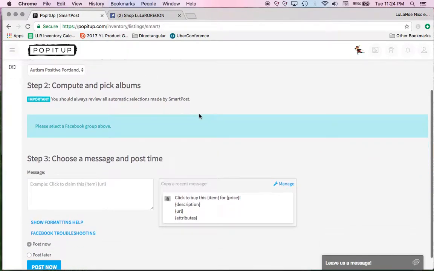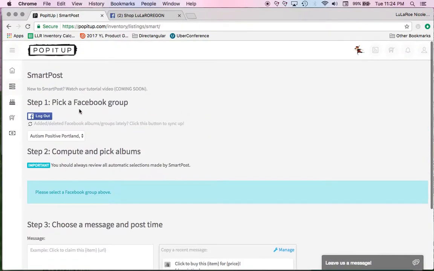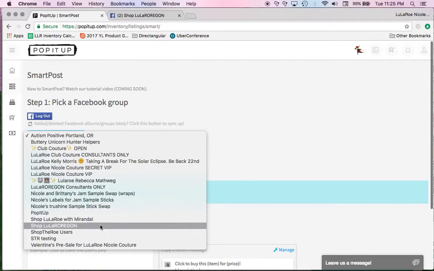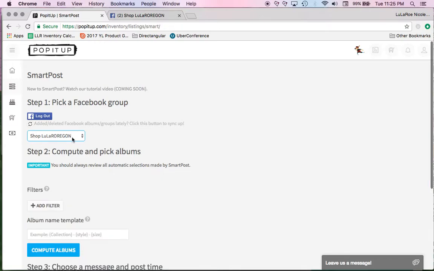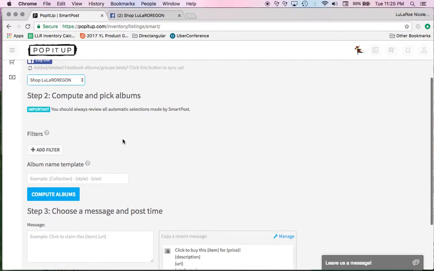And once you're here, you'll see that there are 3 steps to the process. So step 1 is pretty quick and easy. It's just picking your Facebook group. Make sure that this button says log out, which indicates that you have to be logged in. If you've been recently made an admin or you've changed any of the albums, you might click this sync button once to make sure that it's all updated. From the drop-down menu of the groups that you're admin in, select the group that you want to post to, and then you're done with step 1.